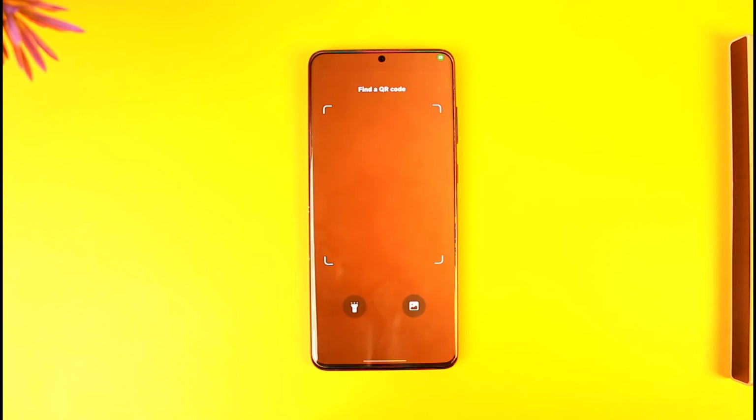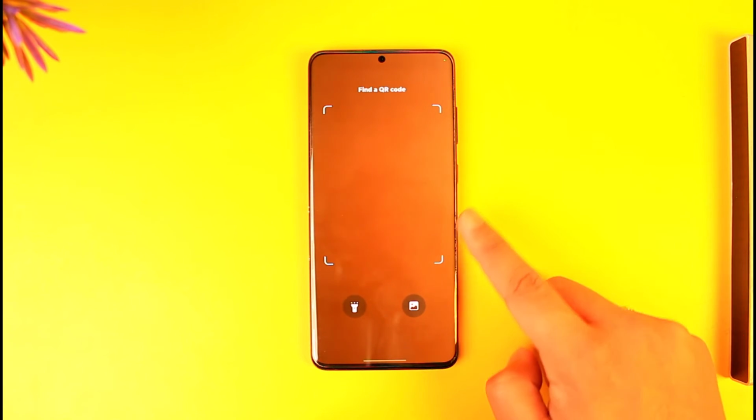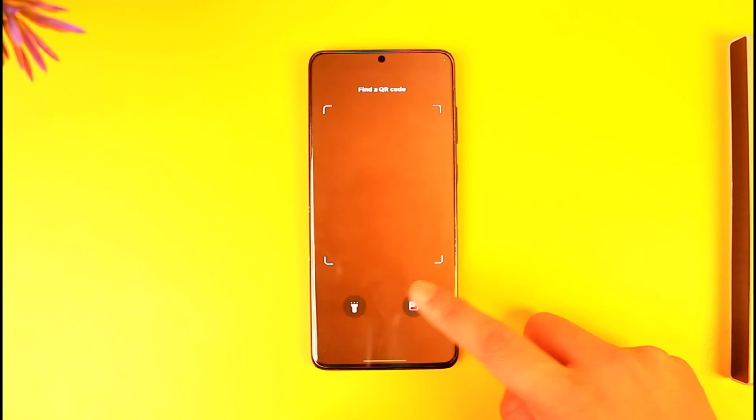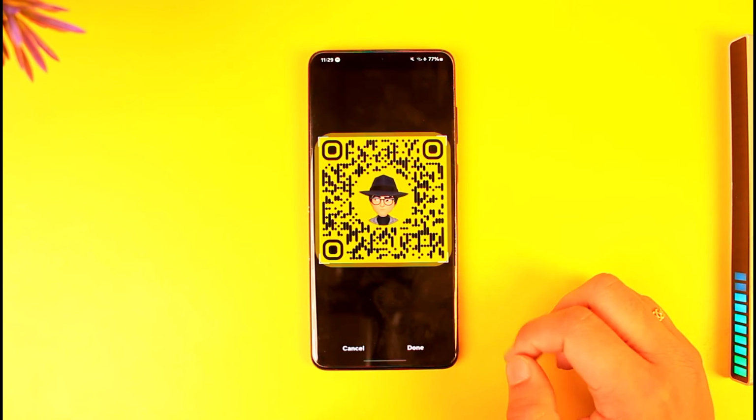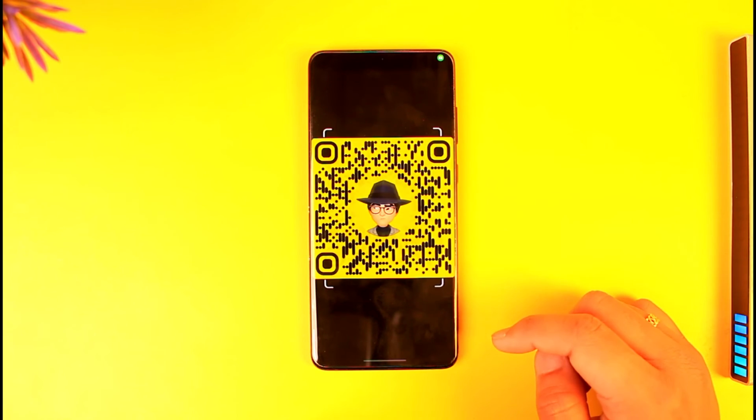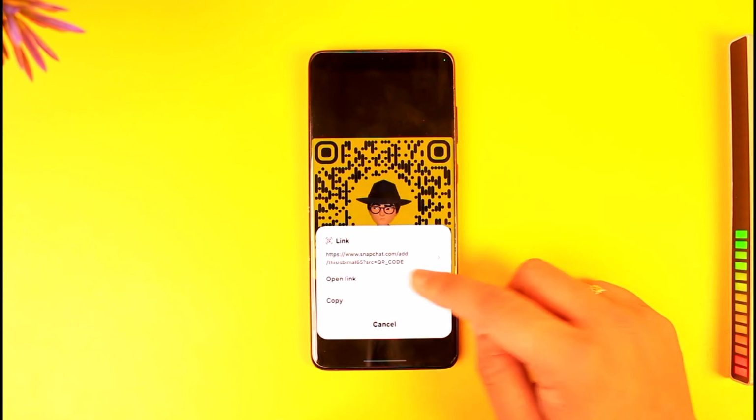If you don't have it, you can download any third-party QR code scanner from the Play Store, right? Now obviously if we can scan it, we can scan it, but if you want to choose from gallery, tap the gallery icon, select that particular profile here, then just tap on the done option, then it will recognize the QR code, then just open the link.